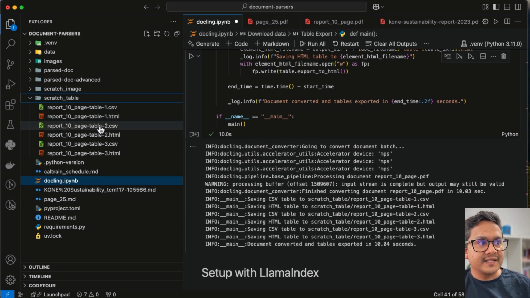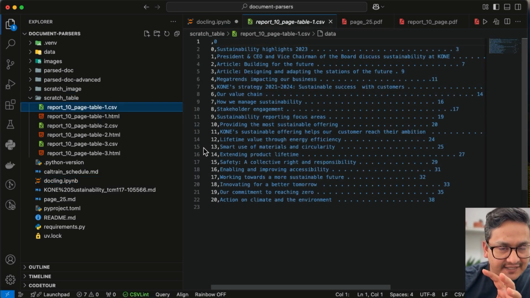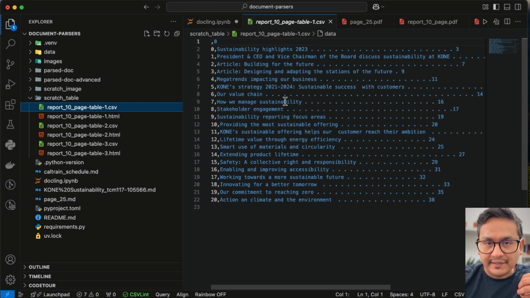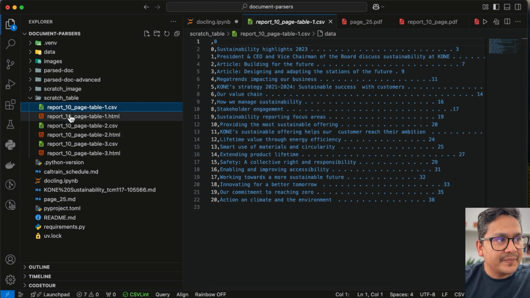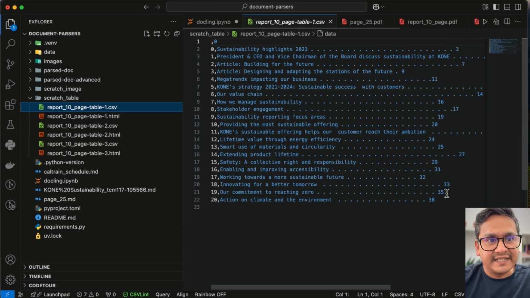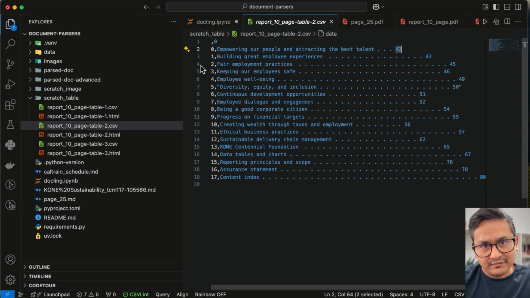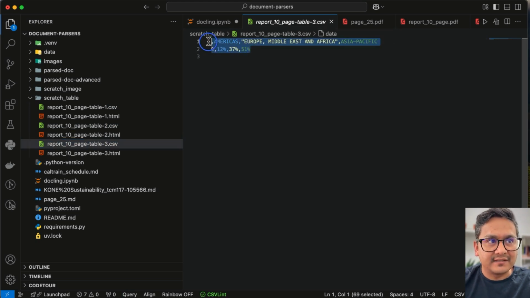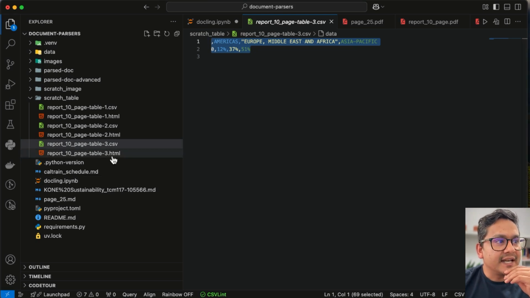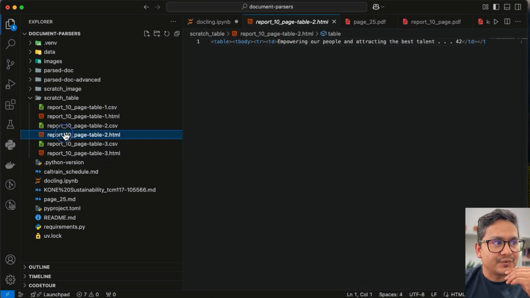There is scratch table. Here you can see CSV. You can see it is extracted in the form of CSV. This is the table of contents, and 1 page, 2 page, ending here 38. In the next one, it just went into 80. This is the page number, but you can see this index is from 01 to 34. There is one table which is Americas, Europe, and so on. It also takes it as a table and shows it here, and you can even have this in HTML. So same things here.